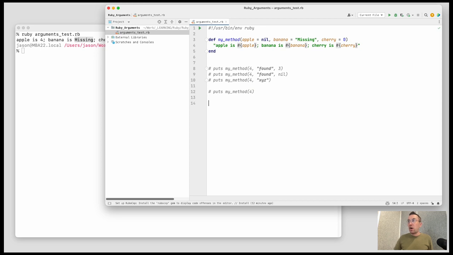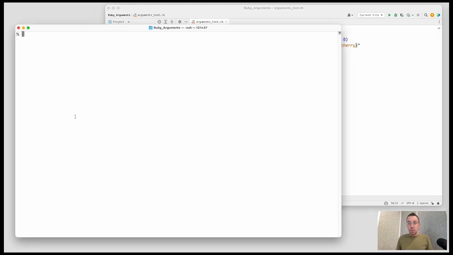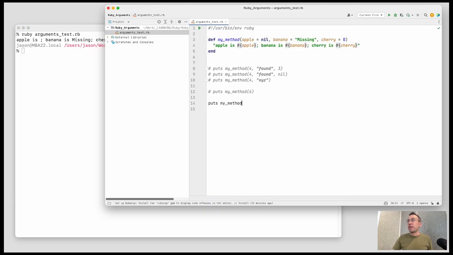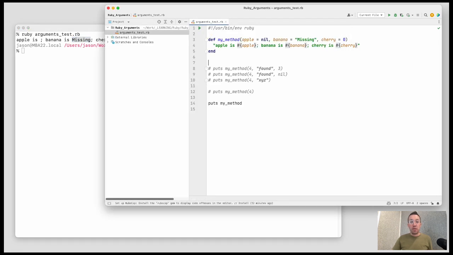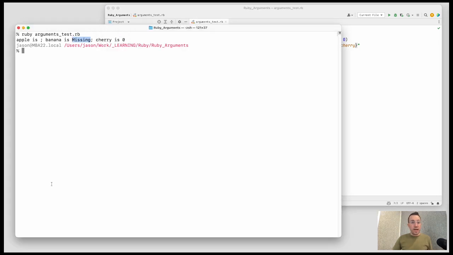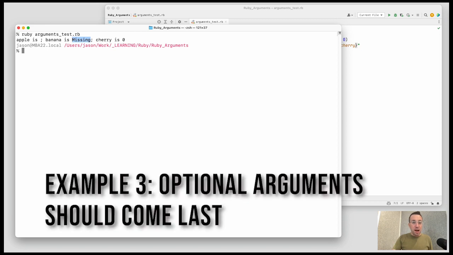And then finally, because all 3 of these are optional, we could just do my method and pass it no arguments. And what will happen then is the defaults will get used for all 3. So apple is nil, and that translates to empty string when it's string interpolated. Banana is the string missing, so banana is missing, and cherry is 0. So that's example 2, and that demonstrates that basic positional arguments can be made optional.